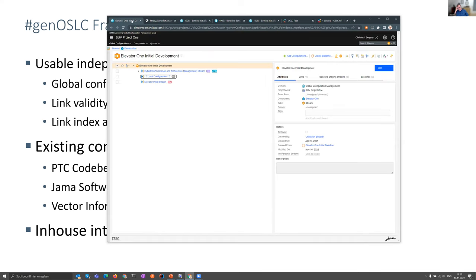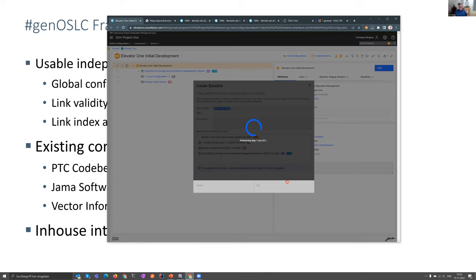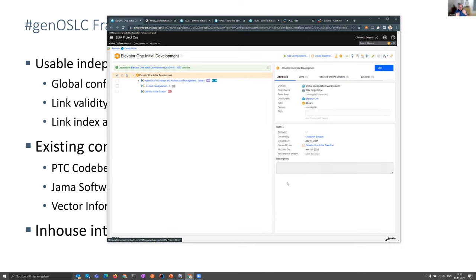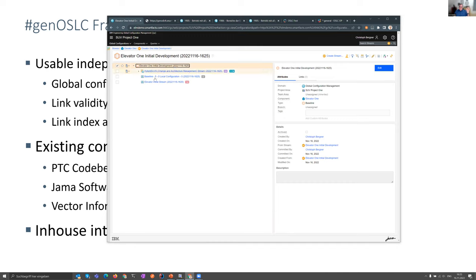Finally, I want to show you baselining. So here I have this global configuration, which has CCM, genOSLC, and RM. And I can click here and say create baseline. And what that's going to do is create a common baseline of all of its components. So I'm going to click here and it's created a baseline. And if I go there, notice that here are all of the local configurations' baselines.